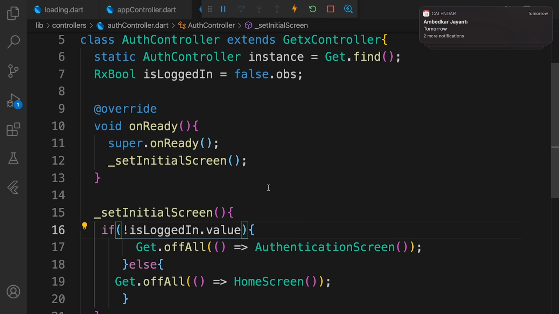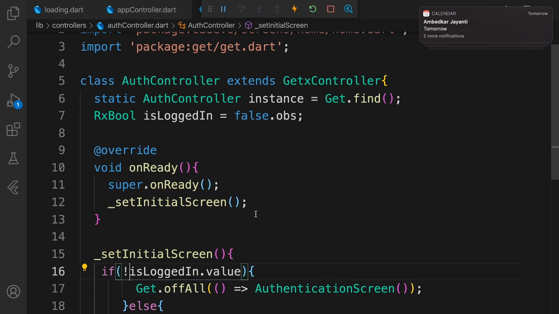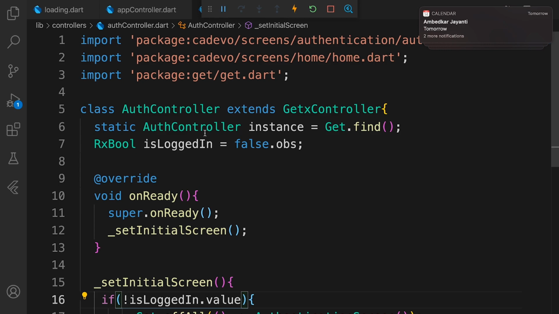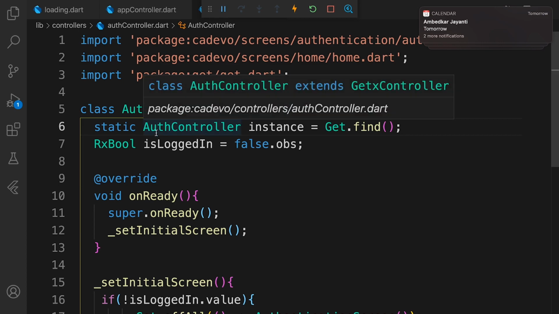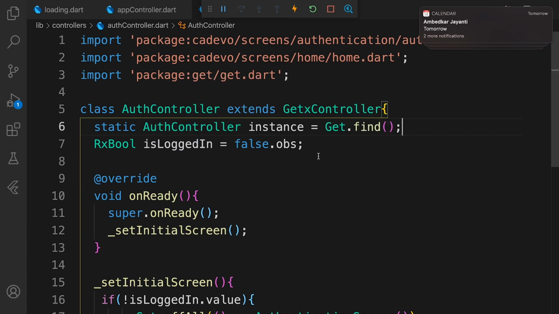Now let me show you how the auth controller works, which is very similar to that. Authentication controller, here is where we are going to have our user authentication logic. At the moment, we only have this. We have authController instance Get.find. And as you guys saw previously on our simple example, Get.find will basically find an instance of our controller if our controller is already registered to the app using Get.put. So instead of doing Get.find every time, we call AuthController.instance, and we are going to get an instance of this controller. That's why we did this like this.